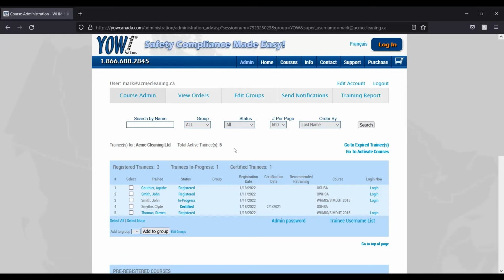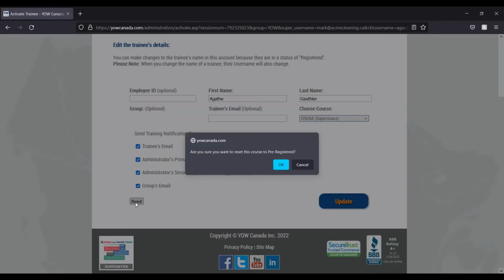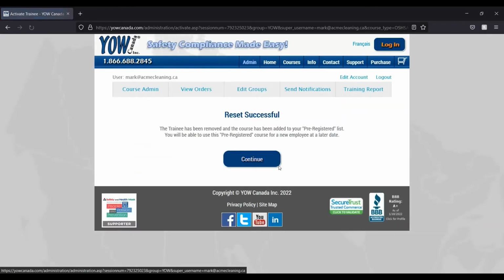Some time has passed, and Mark notices that he registered an employee that did not require the training. Course administrators can reset registered courses directly from their account. Mark clicks on the blue hyperlinked name, and this brings him to the Edit the Trainee's Details page. From here, Mark clicks the Reset button at the bottom left-hand side of the page.